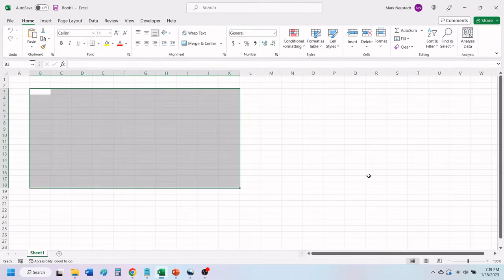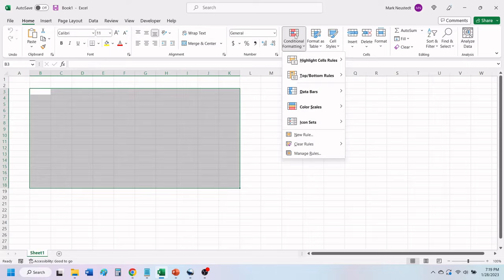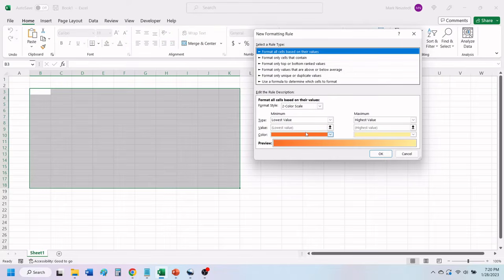Next, click on Home. Click on Conditional Formatting. In the drop-down menu, click on New Rule. In the window that opens, you want to click on Use a formula to determine which cells to format.